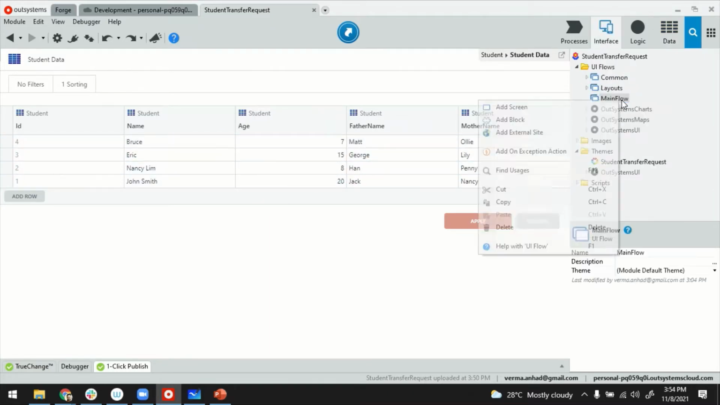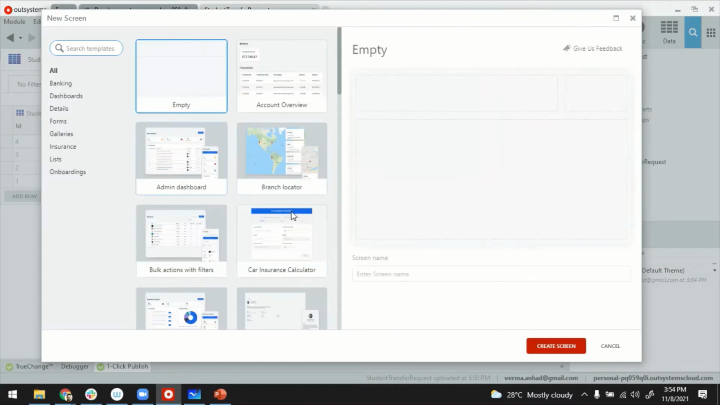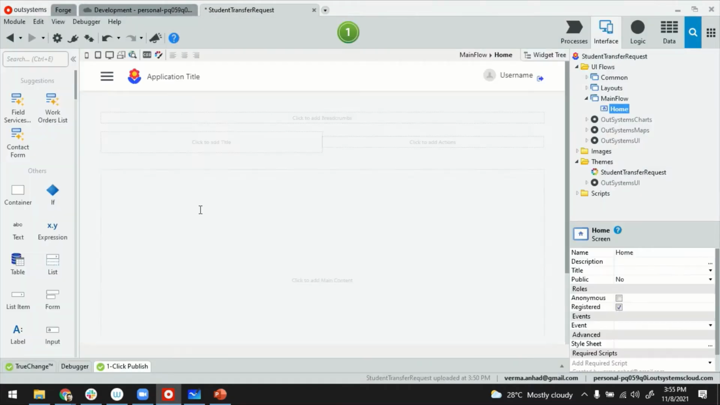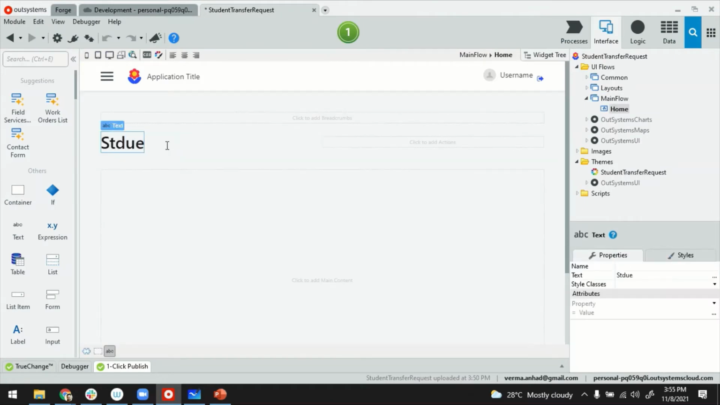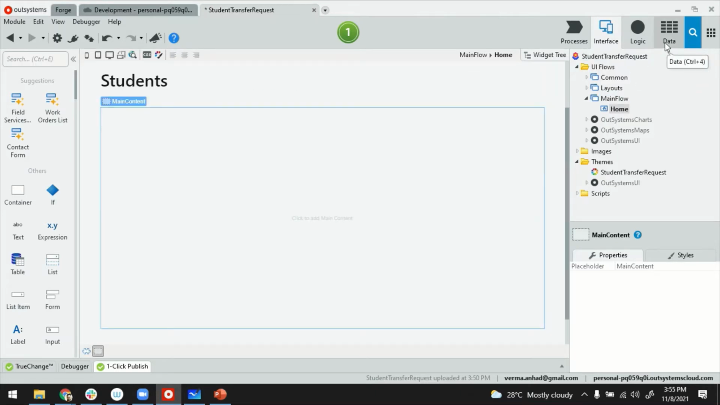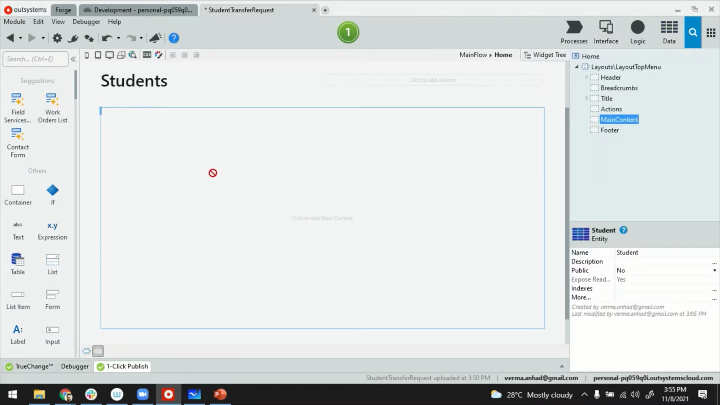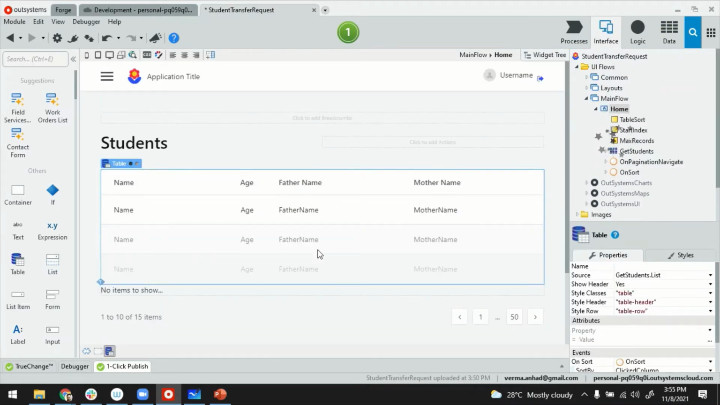What I'll do is create a screen quickly. The empty one does it for me. So home. And here on this screen, I'll display the student list. Now to display the list, I just have to drag and drop the student entity here, and the platform does the rest for me by bringing all the columns and attributes from the entity.